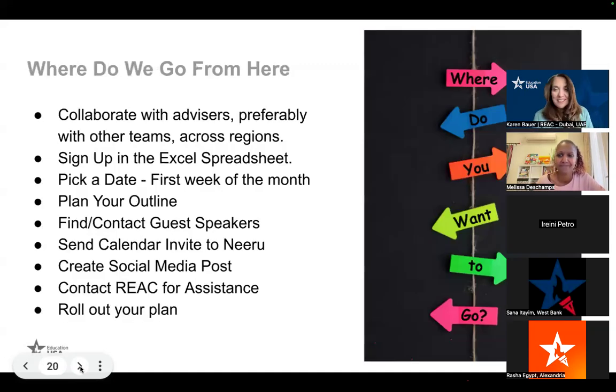So the big question is now that we know the different topics and what our goals and objectives are, where do we go from here? Well, the first thing to do is collaborate with advisors from across the region. So what we would like you to do is think about the topics that we just mentioned and one or two that resonates with you. If you were going to lead one of these presentations and organize the HEI and work with another advisor, which one kind of comes to mind for you?